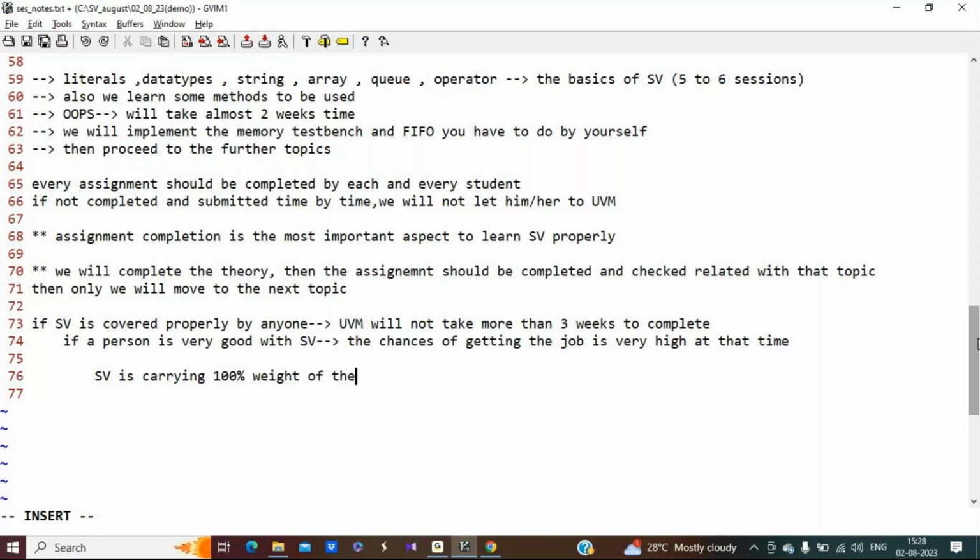of the entire functional verification concept. Now you can ask, sir, why do we need to learn UVM? Because UVM is the methodology that is currently being used for verification purposes. But if you don't understand SV, you will not be able to understand a single word of UVM.